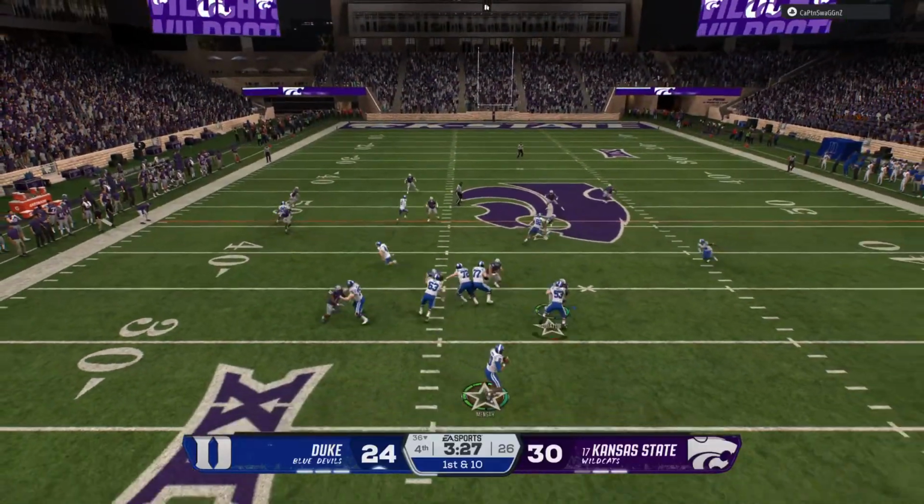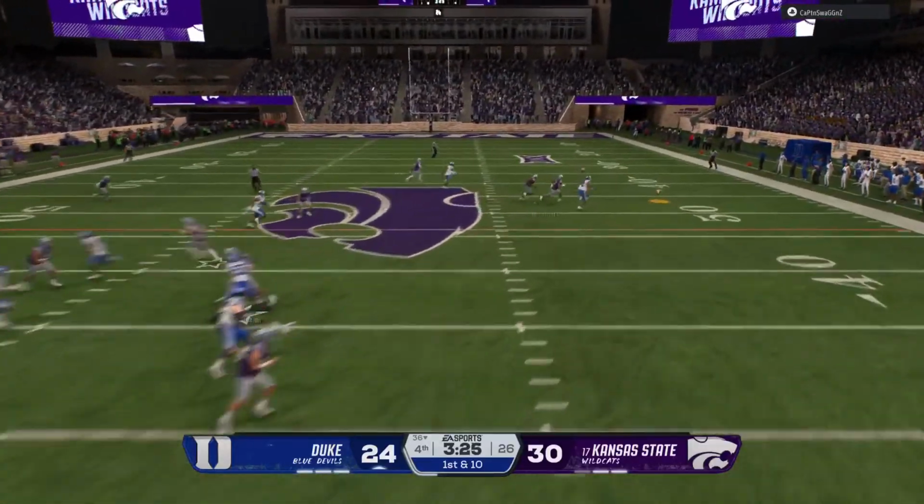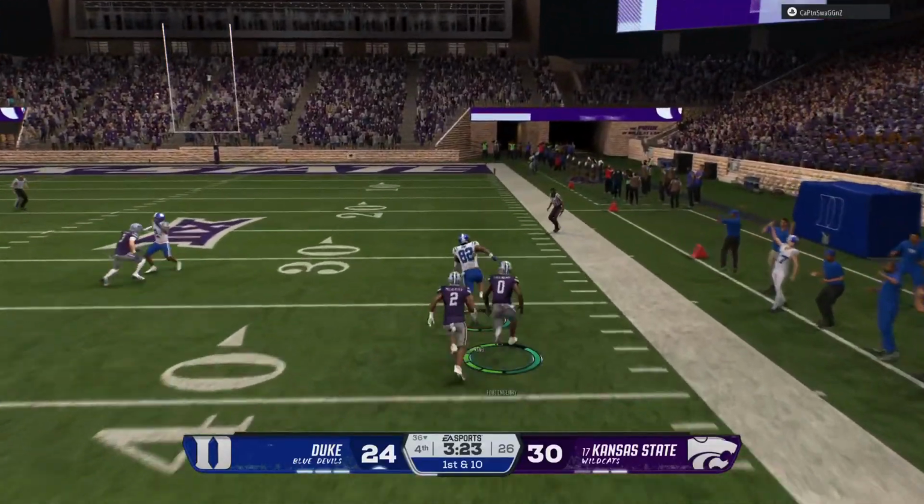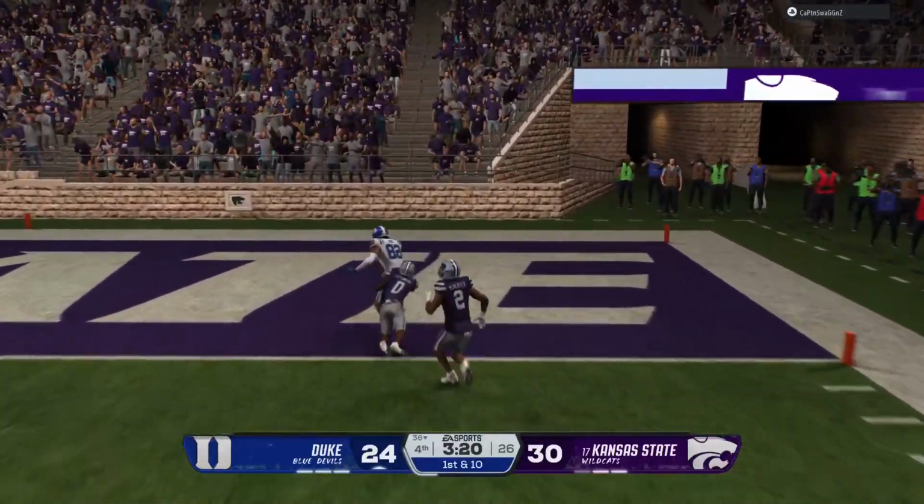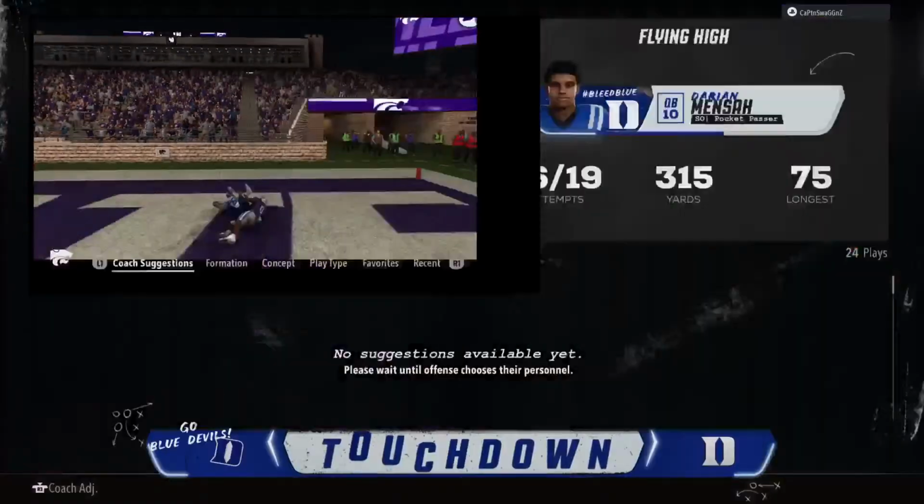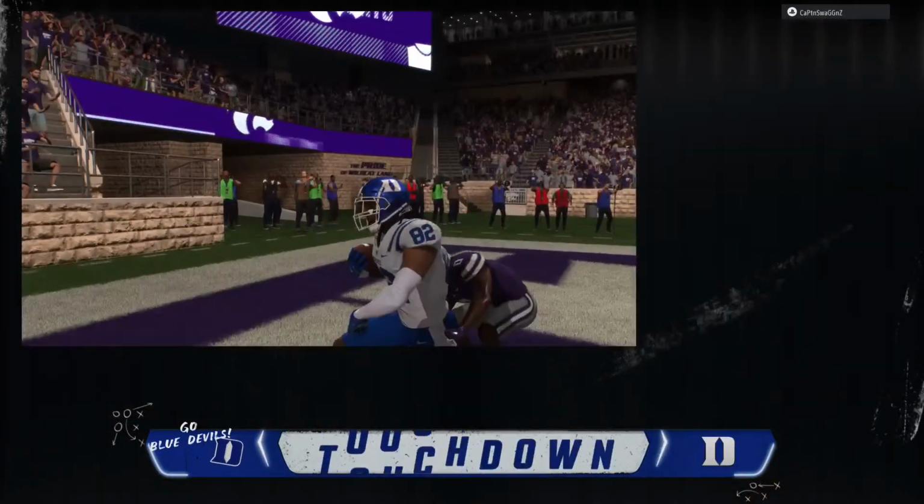Looking to throw here. Throws it to the right. He's got it in the open. He's in the clear. Here he goes. Touchdown, Blue Devils. They couldn't stop him there.